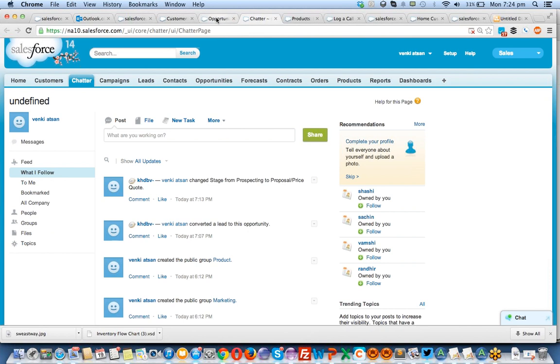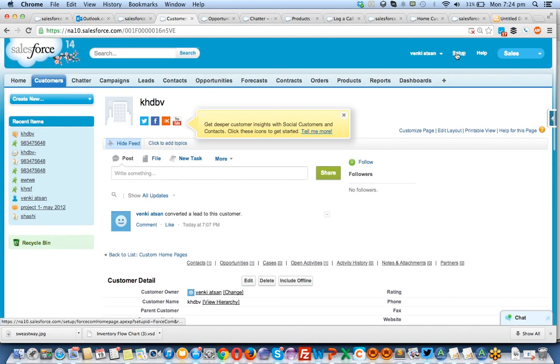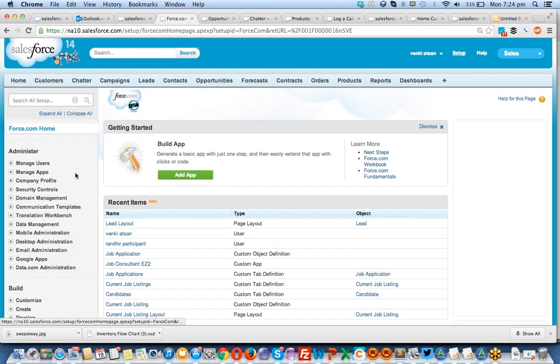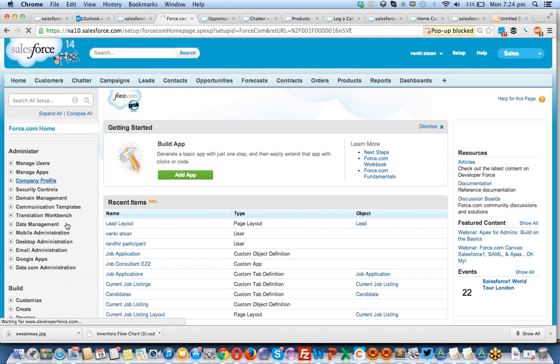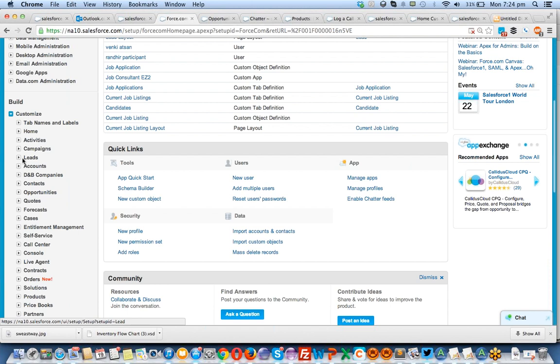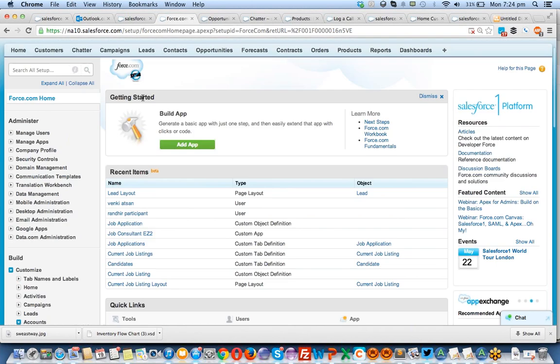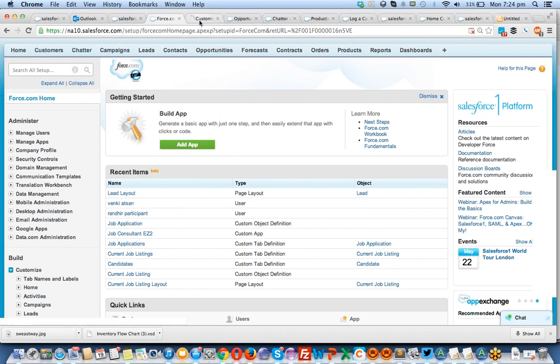Okay. So let's go on here now. Now I'm going to the customize option again. Here, I want to create a field in the account object. So this is the account object. Let's go to the customer. Sorry, we modified it to use it as customers now.